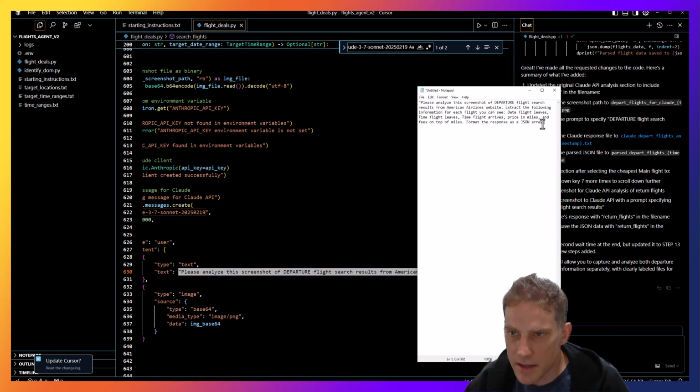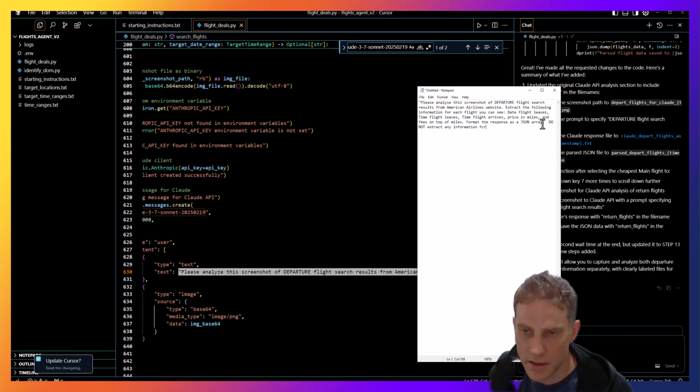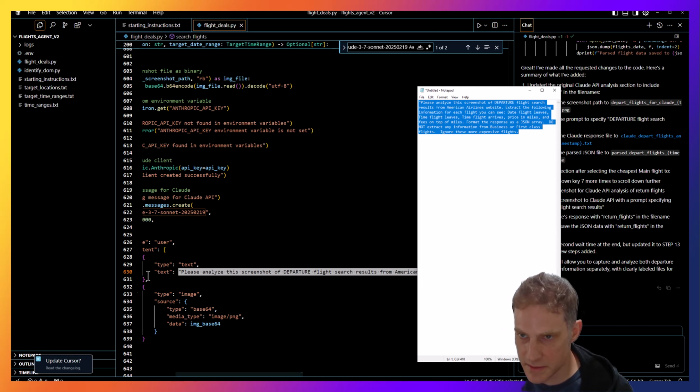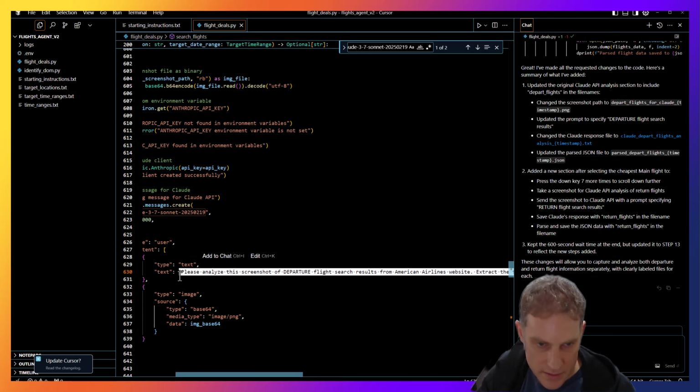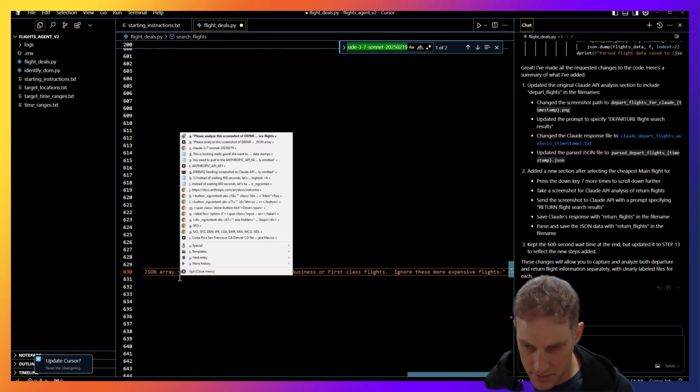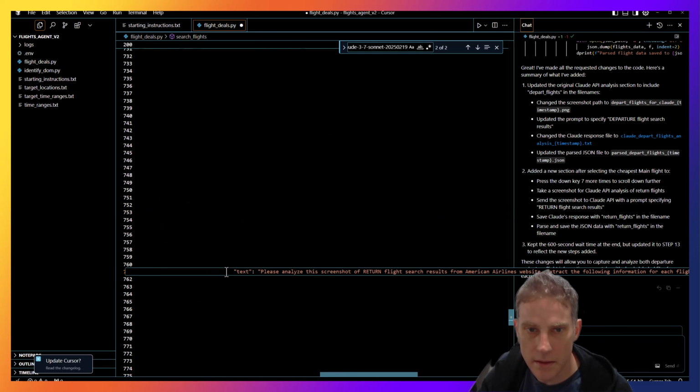Extract the following information that you see. Do not extract any information from business or first class flights. Ignore them, these more expensive flights. Okay, so we'll just paste. And we'll go to the second one.